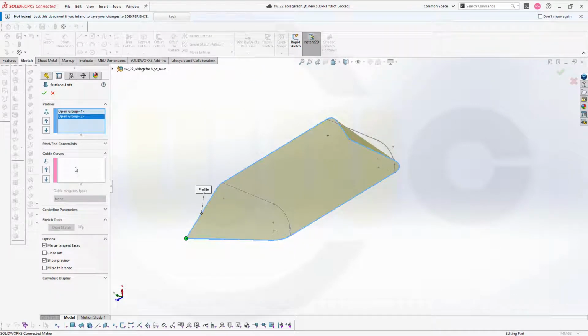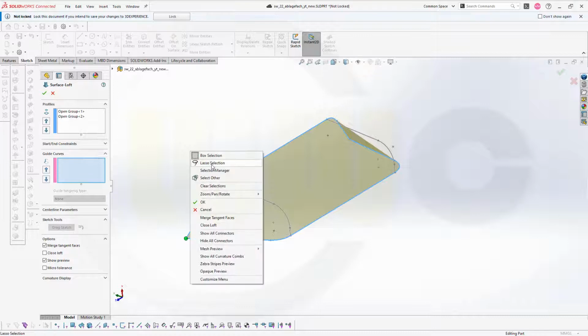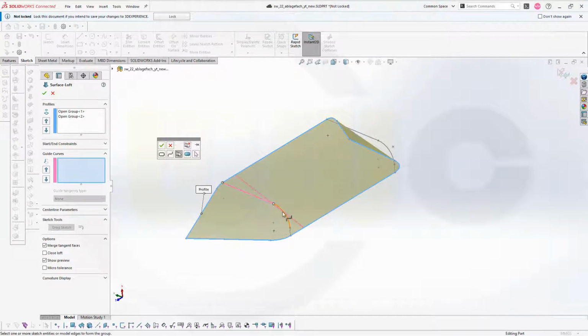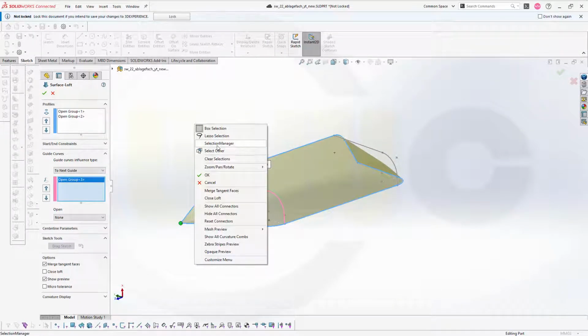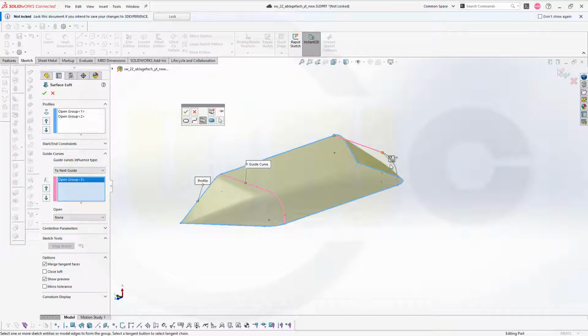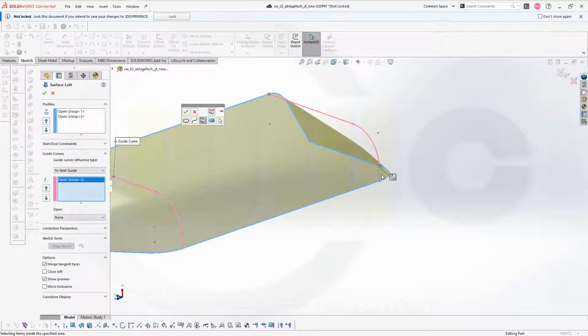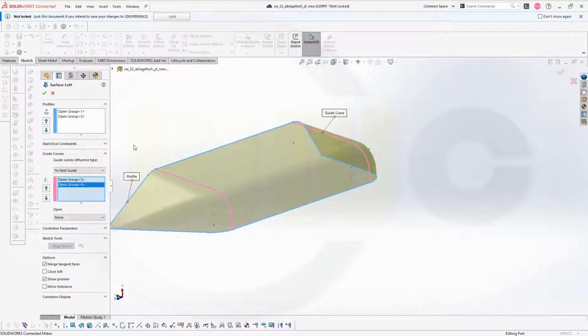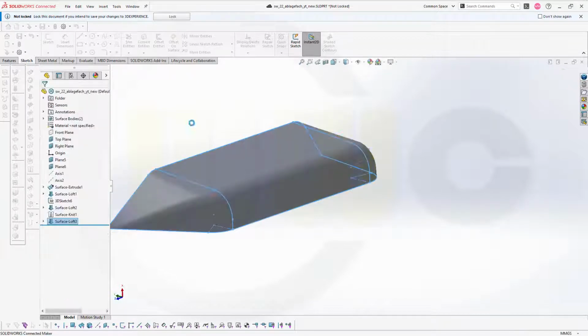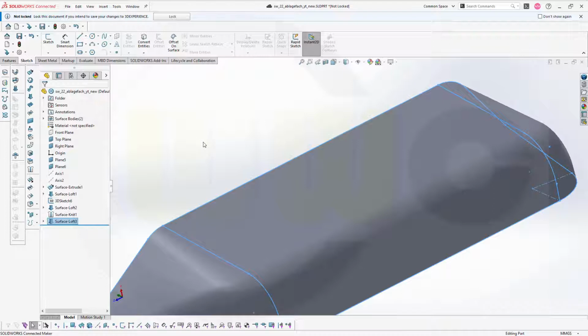And now I want to add two guide curves. So select this one here, go again for the Selection Manager, select this line, that arc, and this small line, confirm, and add another one, select this line here, that arc, and this small one, and confirm and confirm, which gives me this second surface.